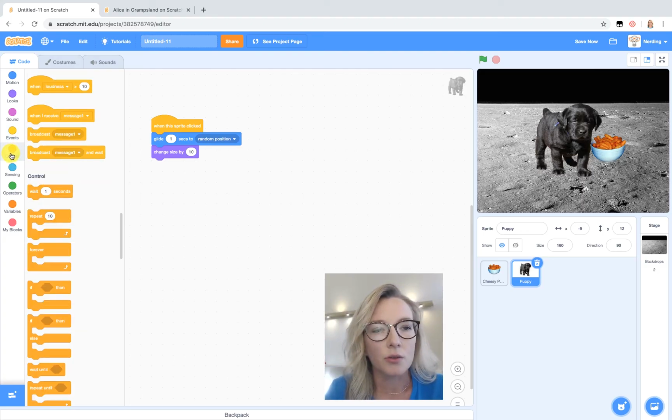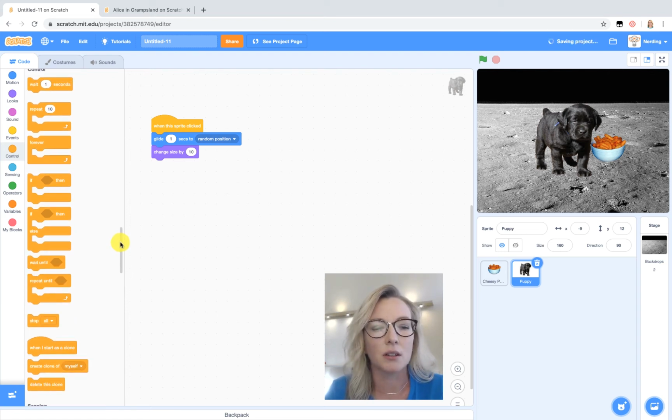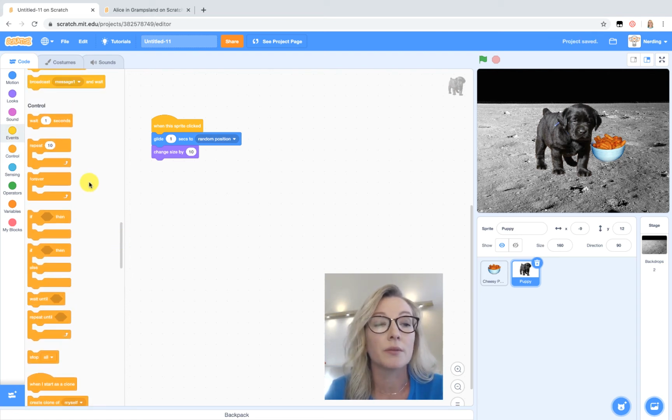Okay, so let's take a look at our next set of blocks. Orange blocks are control blocks. And these are kind of when you can really get into doing some cool stuff with your code. Specifically, there's wait blocks. If you need a pause at any point in your code, if you do not put one of these in, your code will just continue to run straight through. So sometimes these are really helpful. You need that. Repeat blocks, you can have parts of your code repeat however many times you want. Forever loop, and that's going to repeat forever.